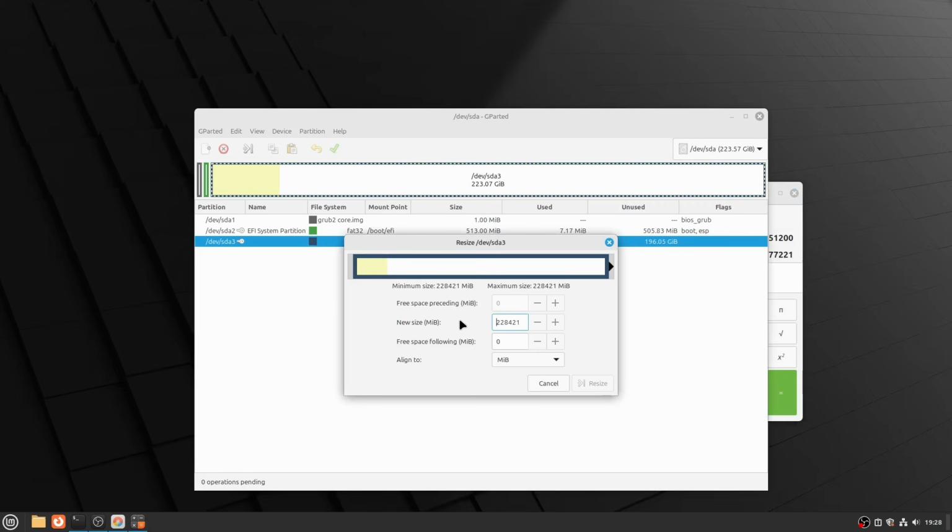However, as expected, also this won't work. The free space following field is not updated, the resize button is disabled, and also the slider is not available. At least this time it didn't allow us to try it anyway, to only report a possibly confusing error message.